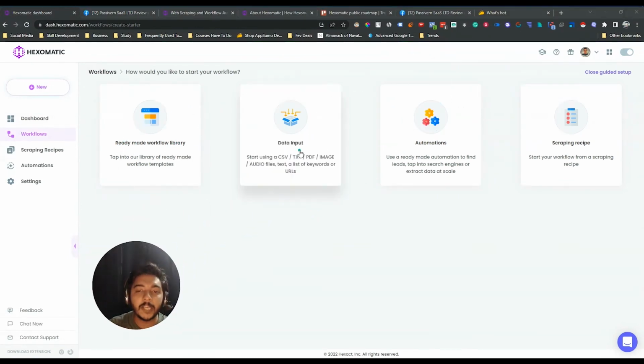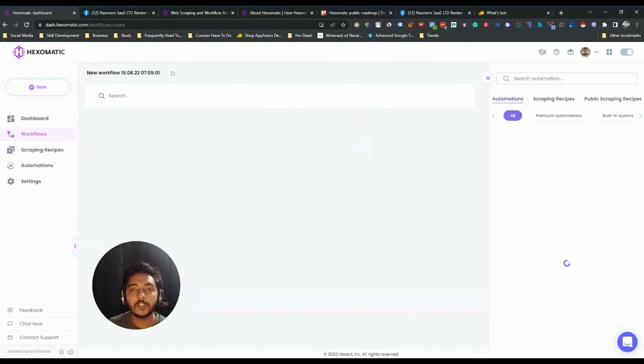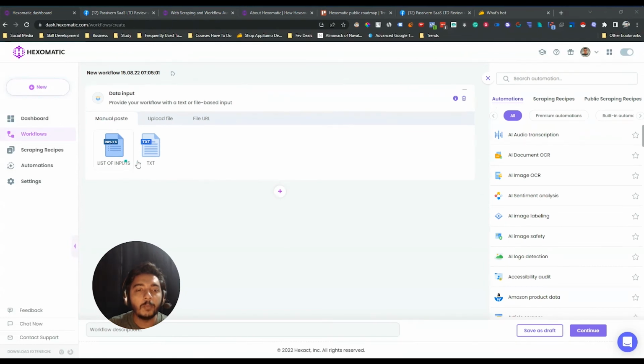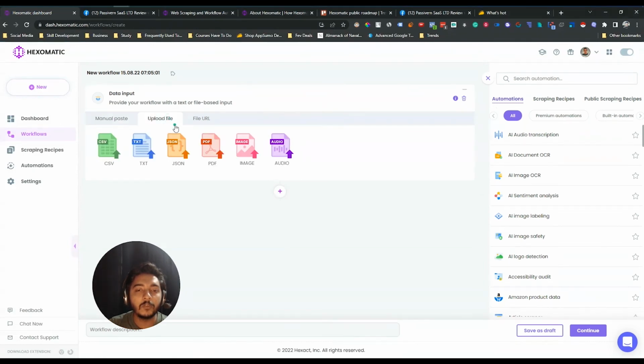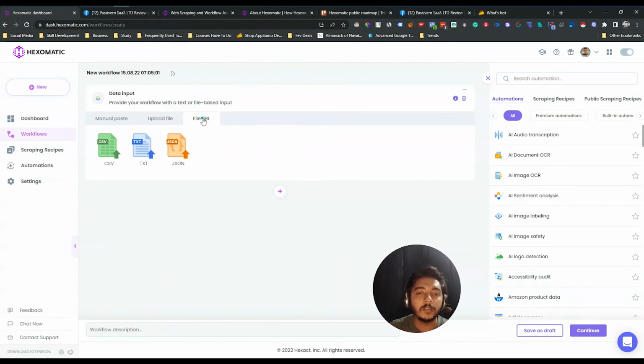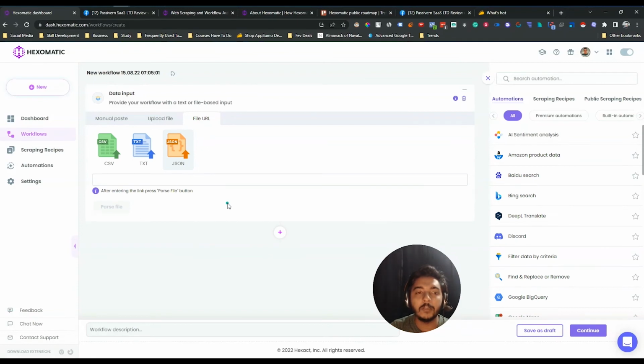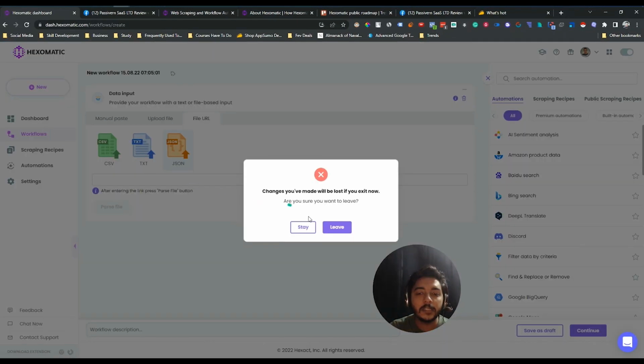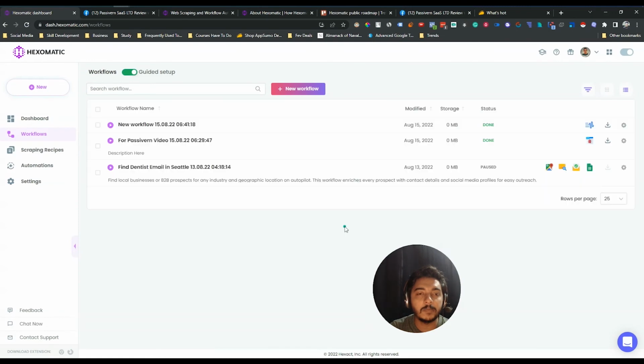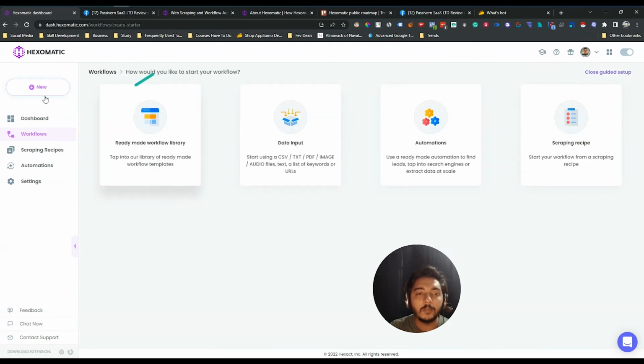After that they have data input, and in this data input section you have to input your URL or your text, your PDF, and then it will create the workflow. So if I enter this data input section, here you can manually copy and paste your data, you can upload your file from here, you can insert your URL from here. So if I just click here file URL, from here you can just insert your CSV, your TXT, or your JSON file URL, and then your workflow will be created. These are the things, guys. I'm not creating this type of workflow in this video, I'll just explore what are the workflows that are available.